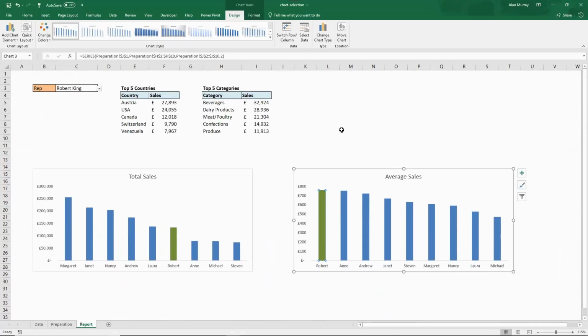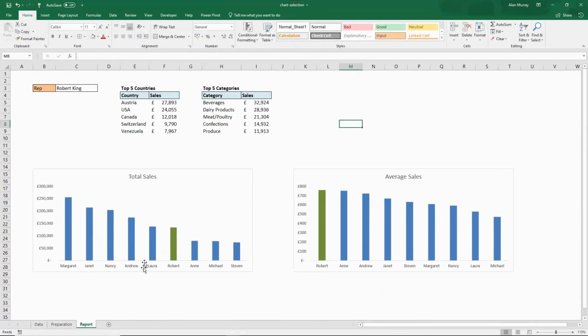Let me zoom out. So now we can see that visual of in total sales, Robert was, you know, just under middle of the sales rep's performance. But it was the best when it came to average sales. And if I change it to maybe Laura, we can see that Laura struggled on the average, but it's a bit better than Robert when it comes to the amount made, only a tiny bit. And we can see that Germany is a top country and she's good at selling confections.